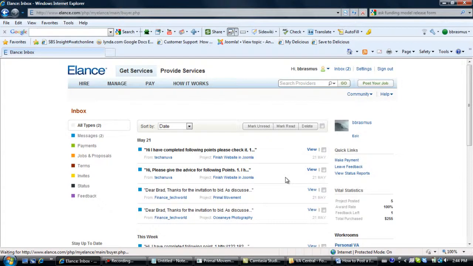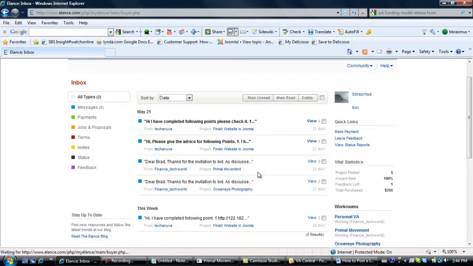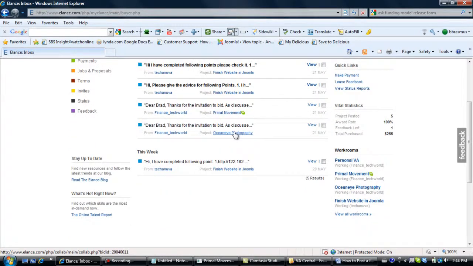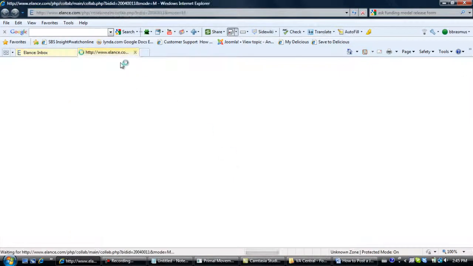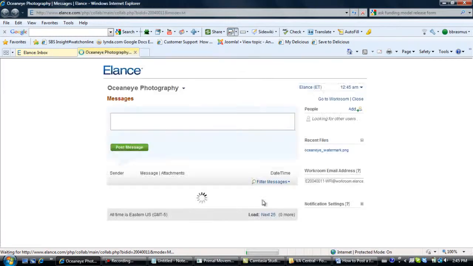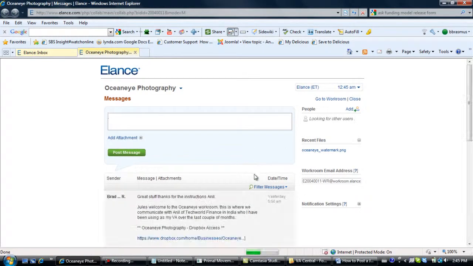and then I've got several workrooms opened here. I've got one for a company called Techanuva, where I'm getting the website done, and then with Tech World, which is Anil and the virtual assistant, I've got one for Primal Movement, Ocean Eye, and then I've got another one for just personal VA work, where I've got a separate room. So that's pretty much it, and then you just click on your one. So if it's Jules, then you click on the Ocean Eye one here, and then it'll come up in a new tab, and then this essentially is a workroom.